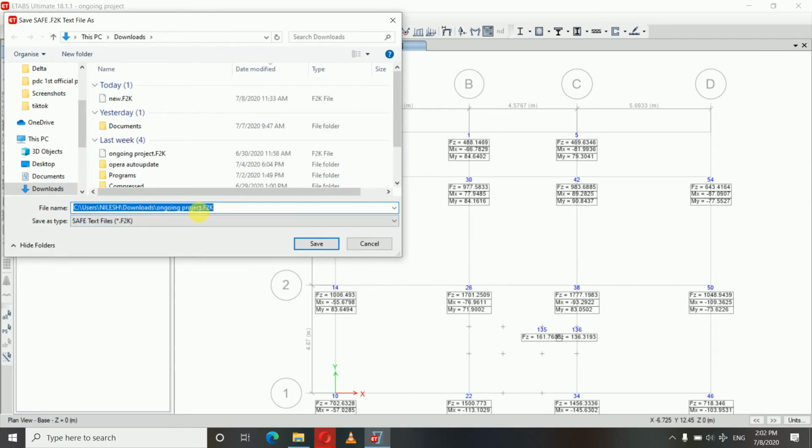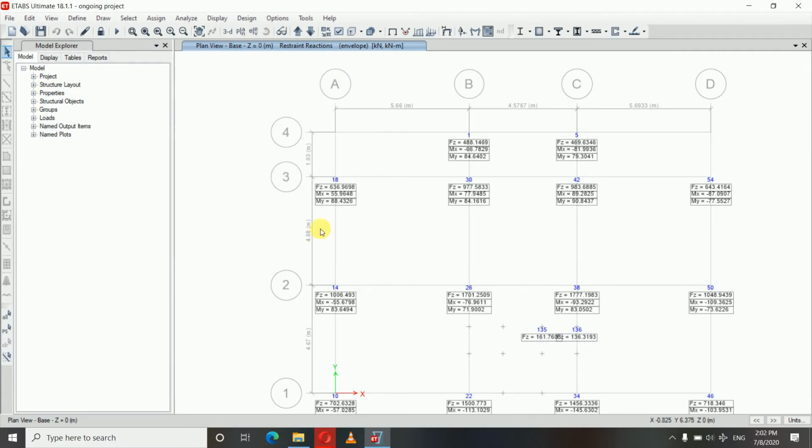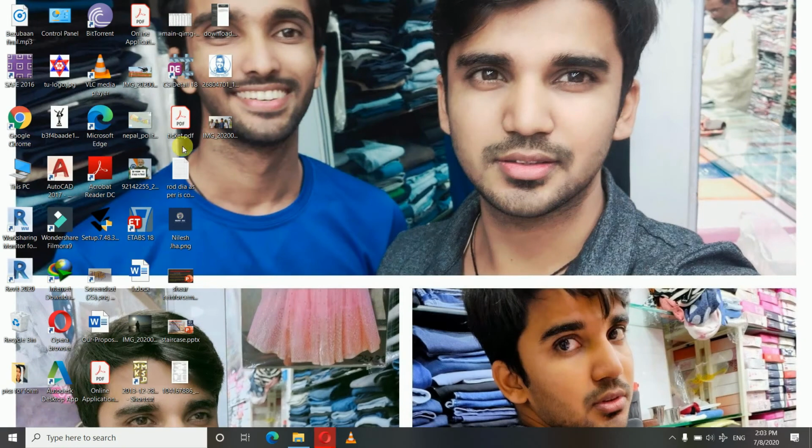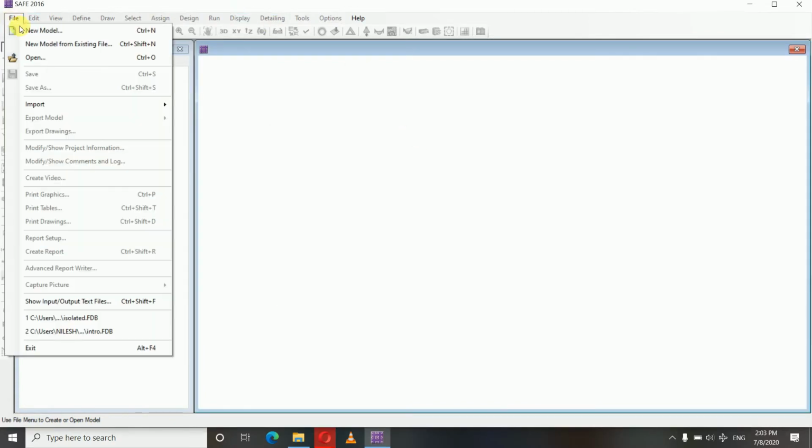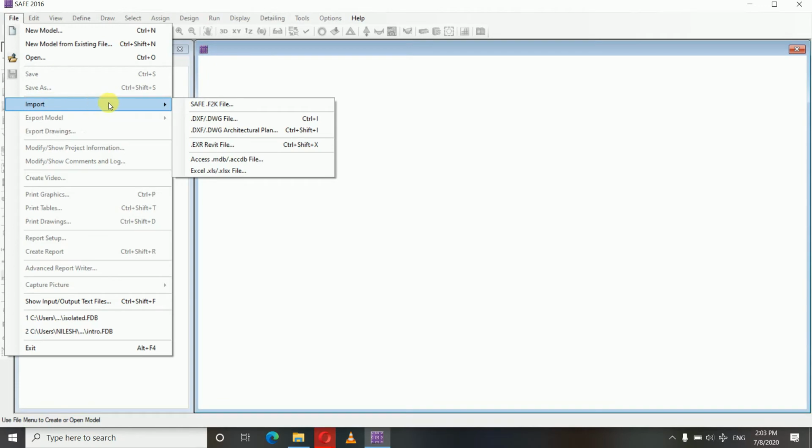Here you can see an ongoing project. Now I will name it SAFE, and the extension will be .f2k. Yes, now save it. Yes, so the file has been exported, and now I will close this and open the SAFE software. In the SAFE software we'll go to File, and here you can see the Import option. And as you remember, we have exported the file with the extension .f2k, right? So we will import the SAFE .f2k file.